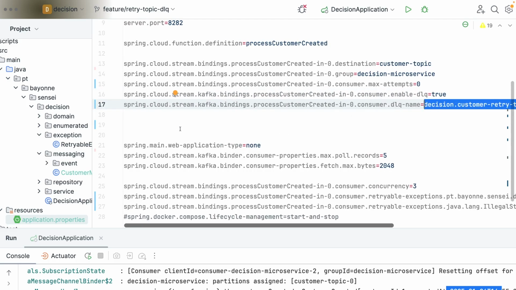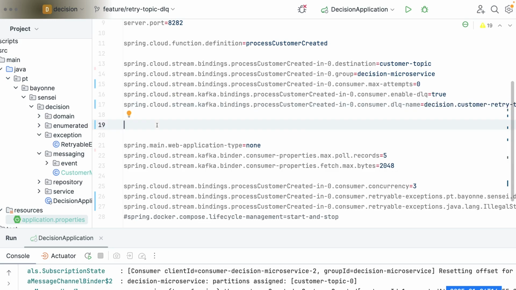Now, how are we going to retry from the retry topic? This is the place where we need to add more configurations. I will put here in the comments: configurations, retry topic, just like that.